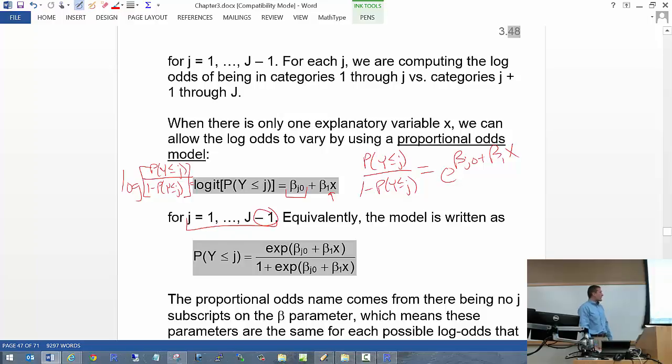So all I did was I had that log on that left-hand side. I just raised both the left-hand side and right-hand side to use the exponential function with it. And so now you can see the odds are equal to e raised to the beta j0 plus beta 1x. I could also rewrite then the right-hand side of the model such as this, or like this.